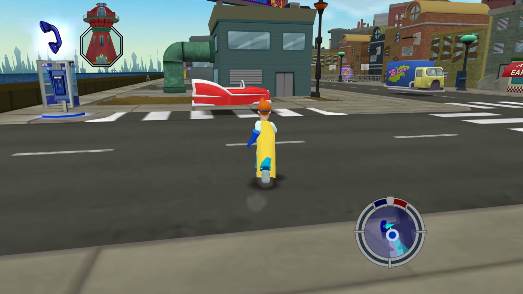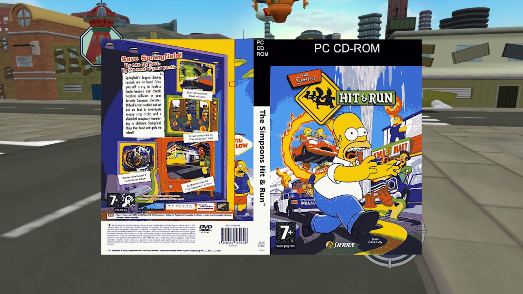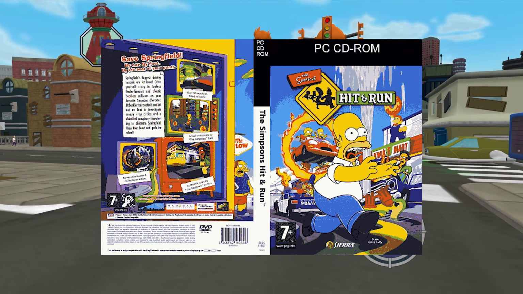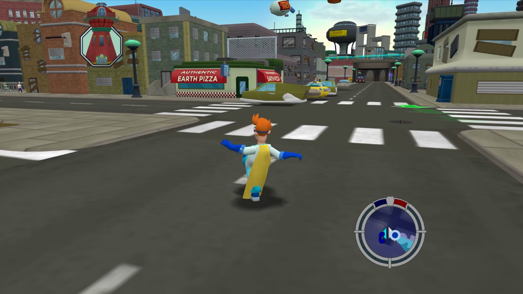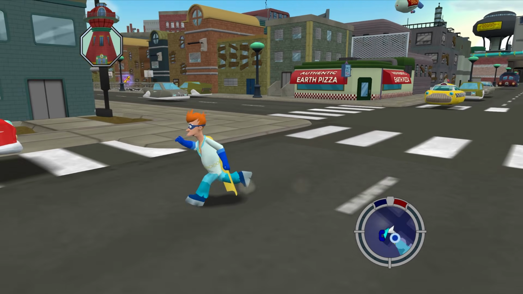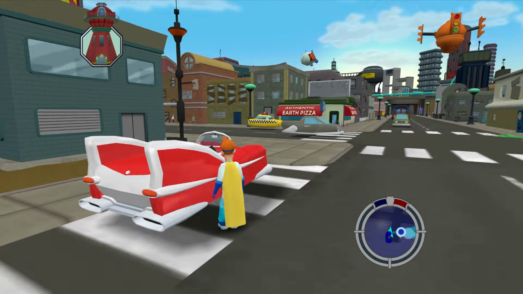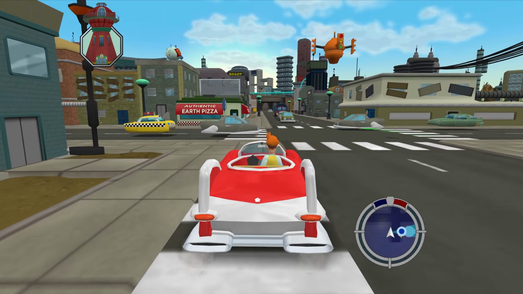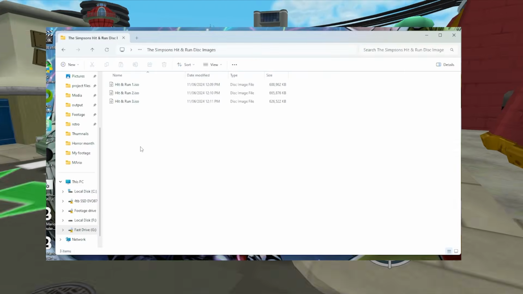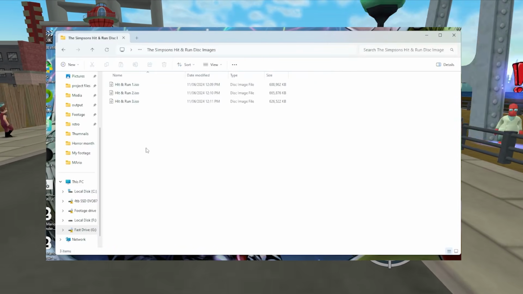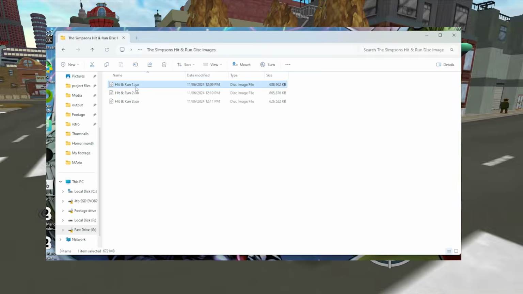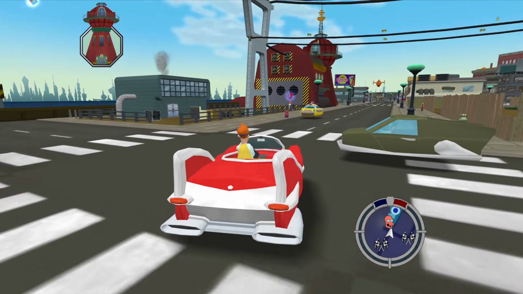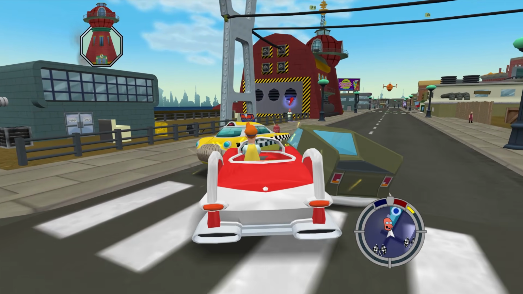The first thing you're going to need is to source your old CDs of Simpsons Hit and Run for the computer. If you do not have those CDs, maybe someone can loan you one from the internet. Once you have them in a .iso file, you're going to need to mount them into a drive, which can be done really simply on Windows 11 and Windows 10.